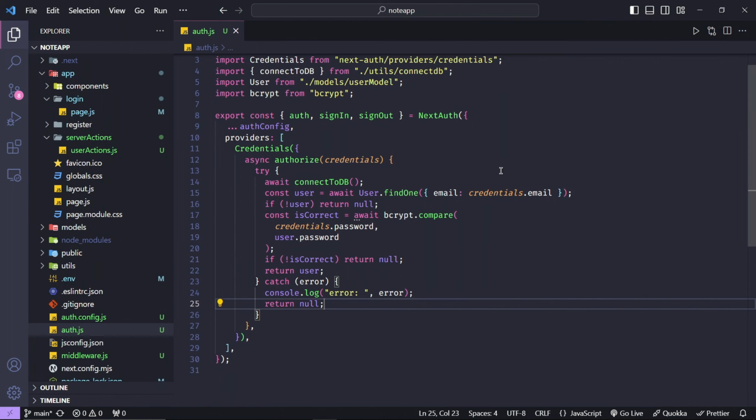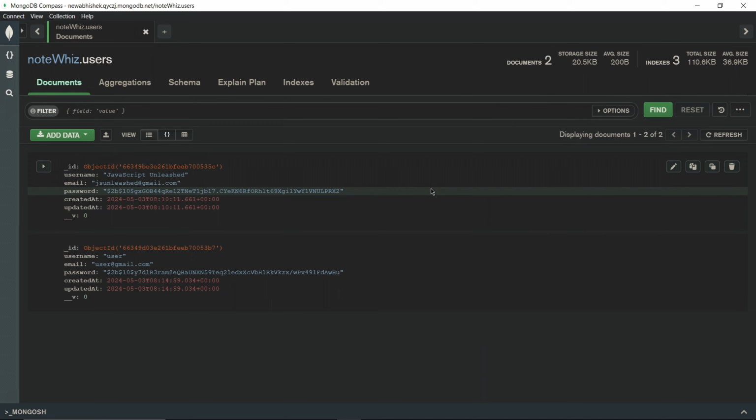So this is our authentication logic. We'll get the user credentials and we'll check whether the user exists or not in our database. If the user does not exist with that email, we'll return null. Else we'll compare the password. If the password is correct, we'll return the user. If the password is incorrect, we'll return null. I already have some users in my database. We'll be using the user with the username user and email user@gmail.com, whose password is also user, to verify whether or not we can log in into our app.